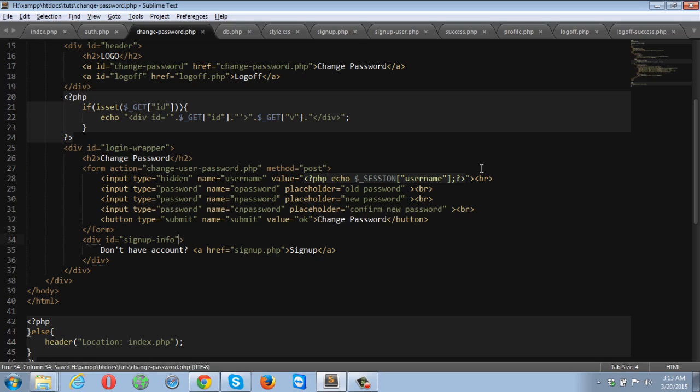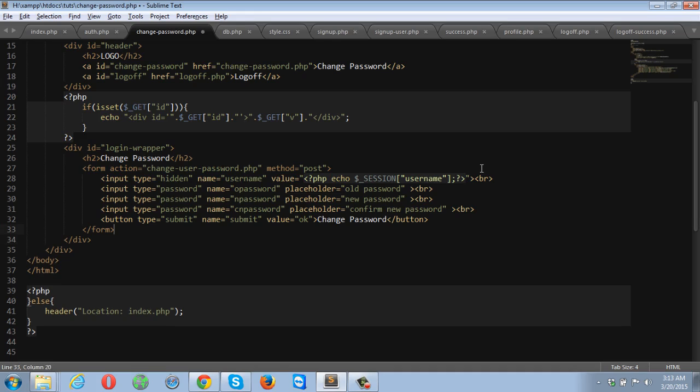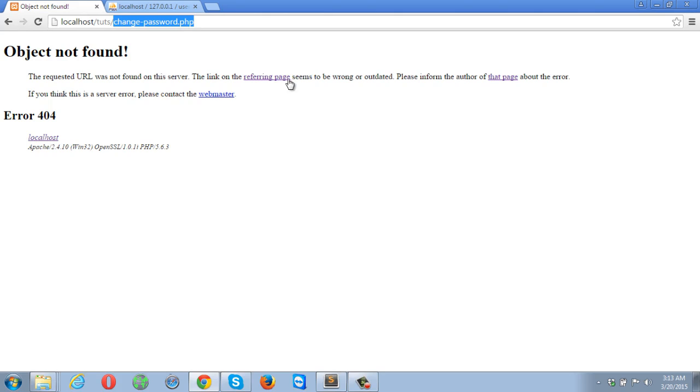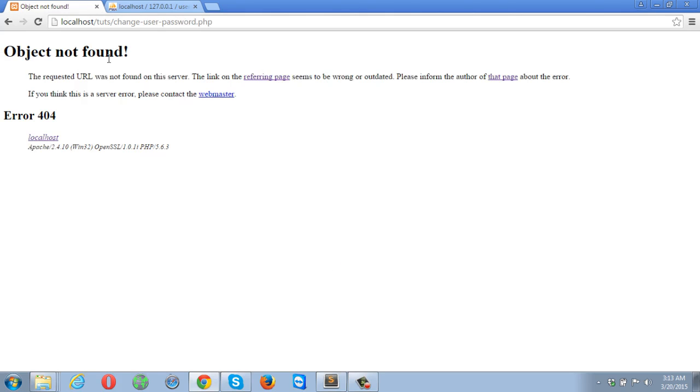And change password. This time we do not need this piece of code. I'm going to delete this. Save. Let's go back and check this out in the browser. Yeah, perfect. This is what I wanted, and if I press the change password button, again you can see object not found.